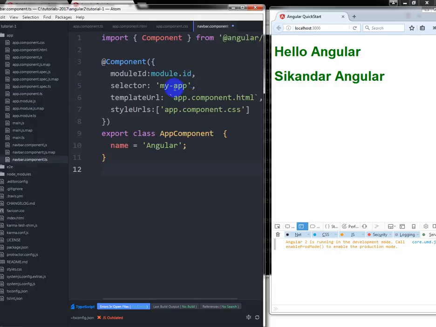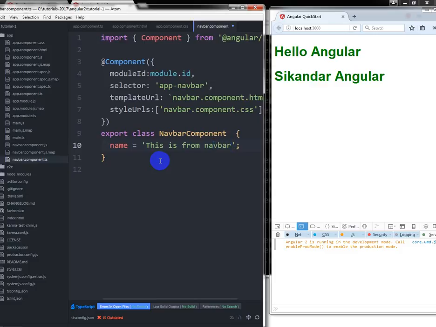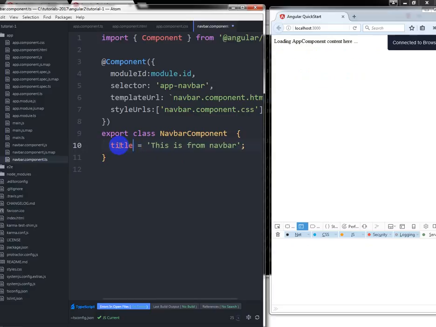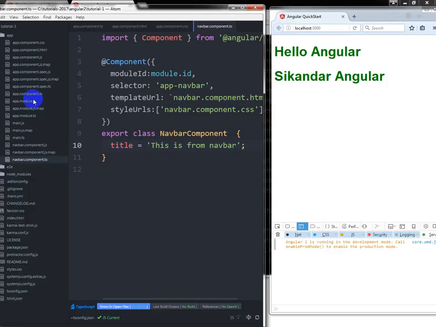And we need to change something. Selector, I'm giving it here navbar, and navbar component, and here I can write, this is from navbar, name it as the title, and we'll have to create the navbar component HTML.